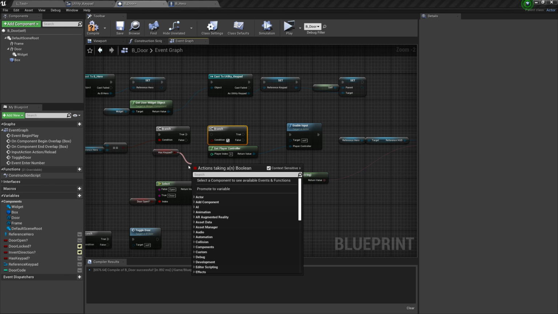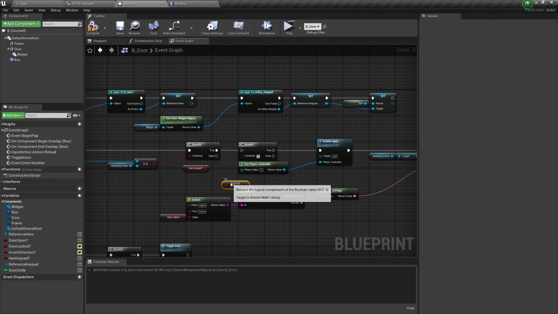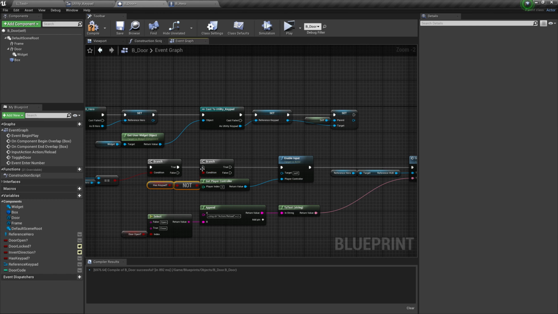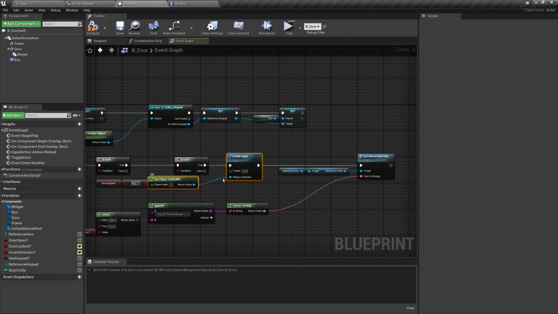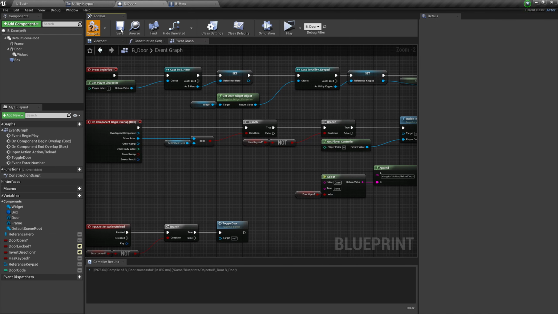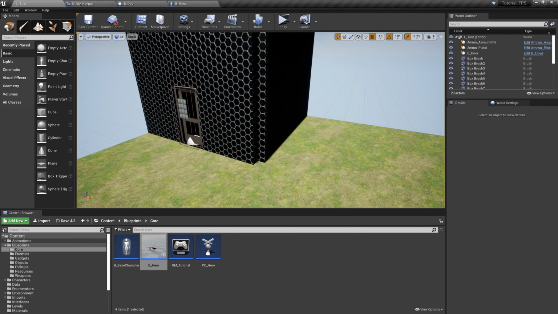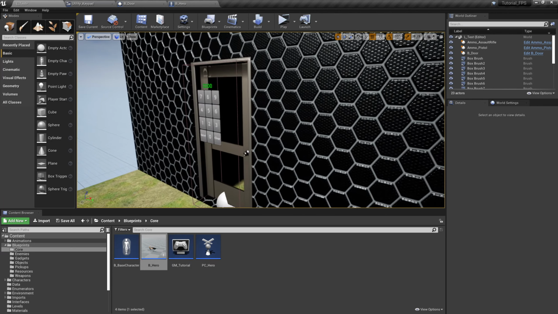And then once again, if it does not have a keypad, that's when we will allow the player to open and close the door. If it does have a keypad, we can assume it's locked. Compile and save that.